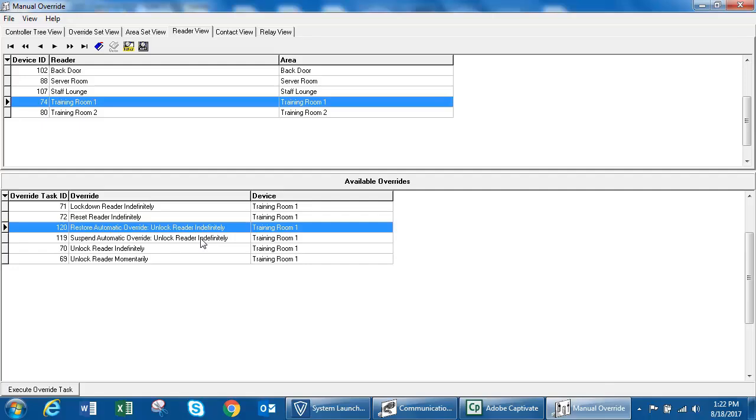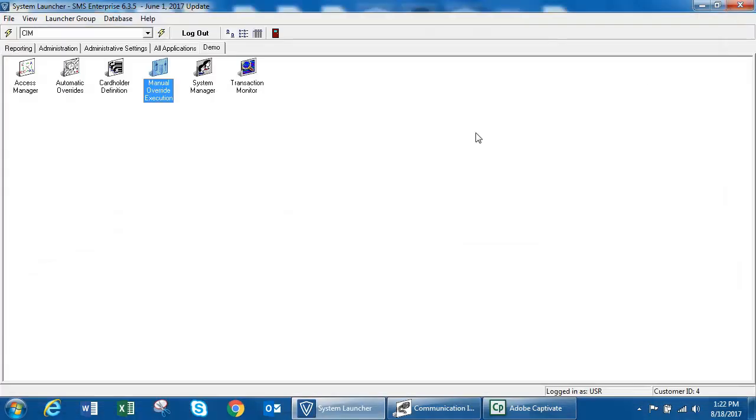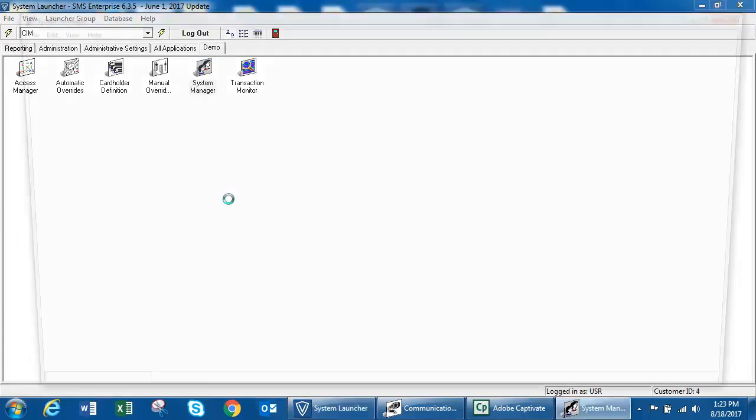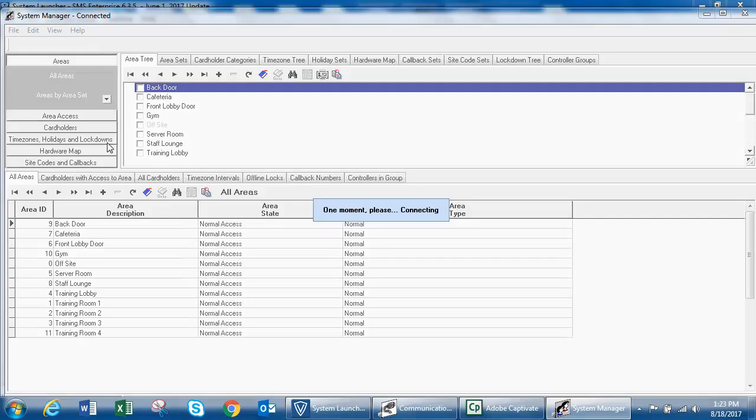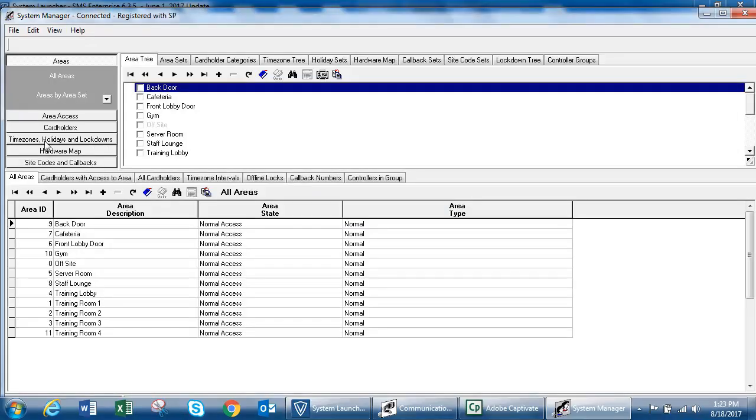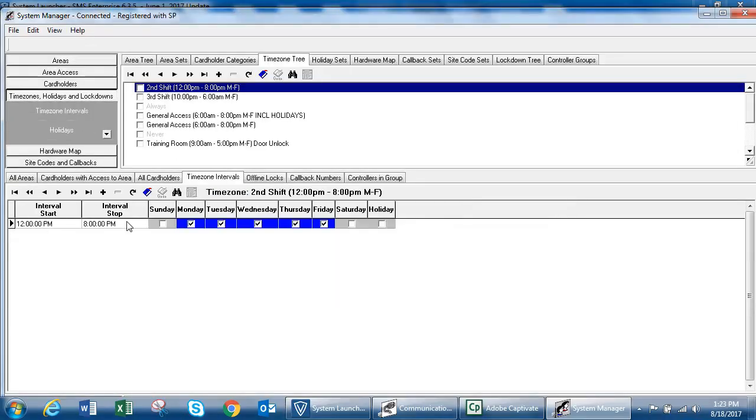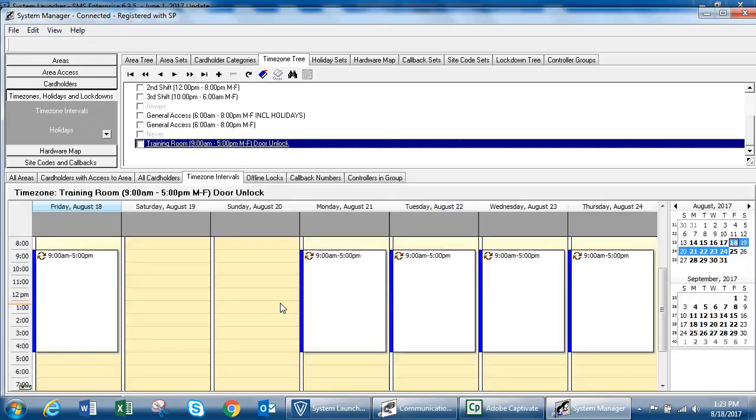So automatic overrides allow us to execute tasks during a schedule. These manual overrides allow us to take the doors out of their schedule if we need to use them. And we associate the time zones with the automatic overrides, and those time zones were created in the System Manager under our time zone option here. Those time zones can be standard interval time zones, or like you just saw, we now have the new calendar managed.